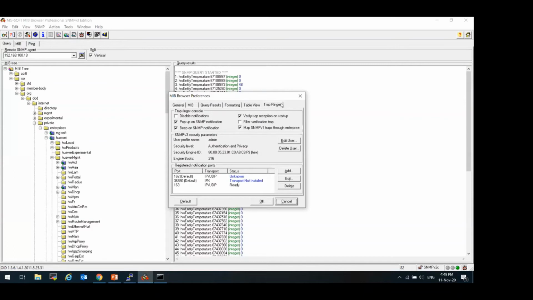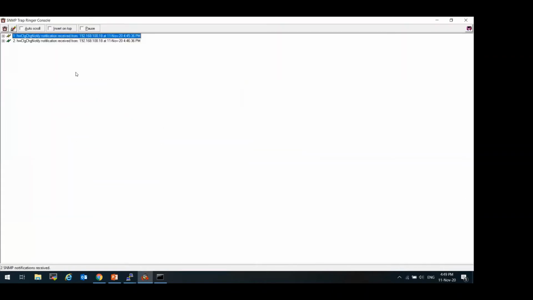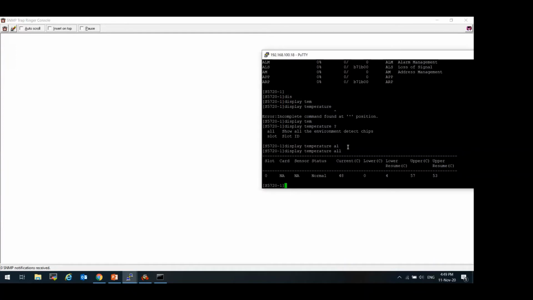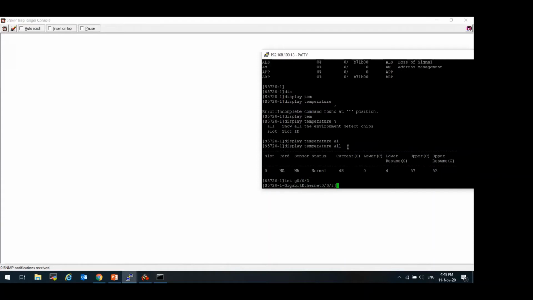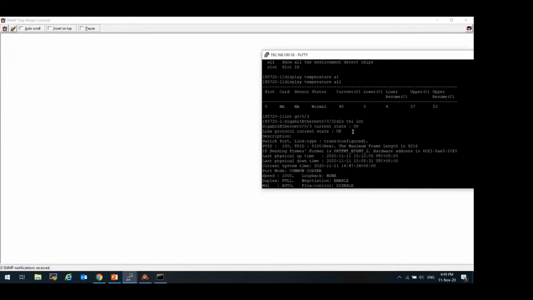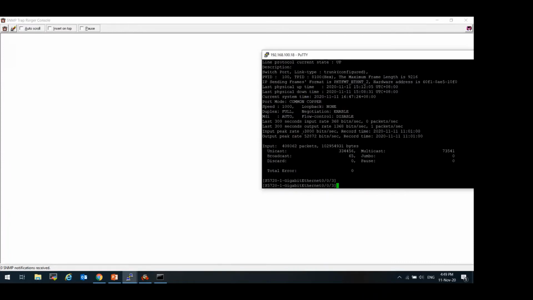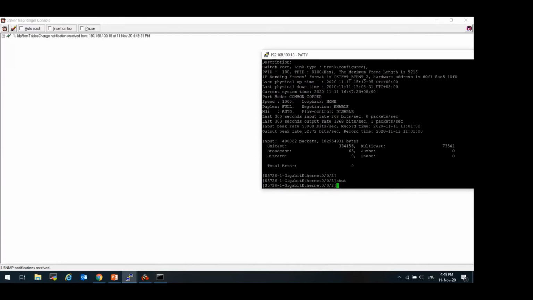So first I set this trap receiver information, which I already set earlier on. So I will just generate one simple trap, for example, if a link is down. So this link is currently up. So I will try to shut down this link and see whether the MIB browser is able to receive the trap or not.